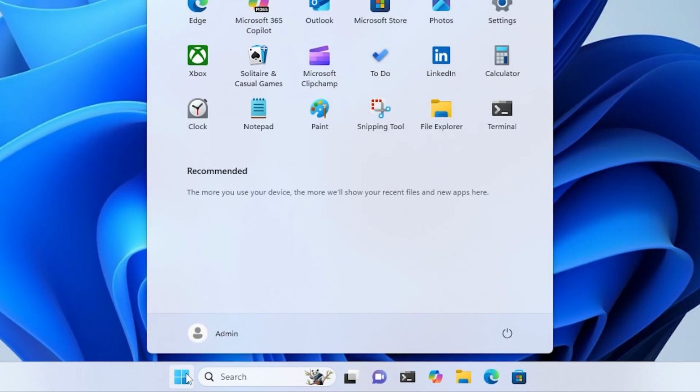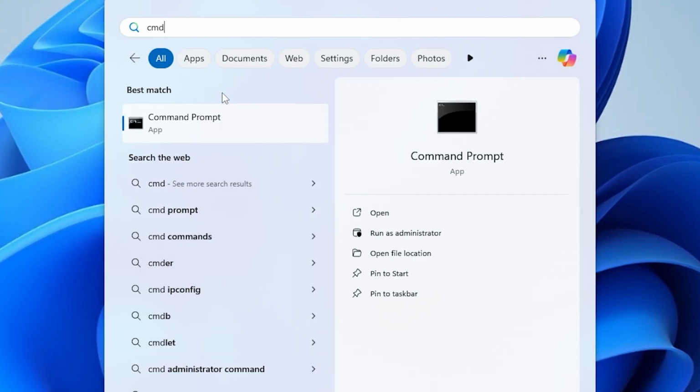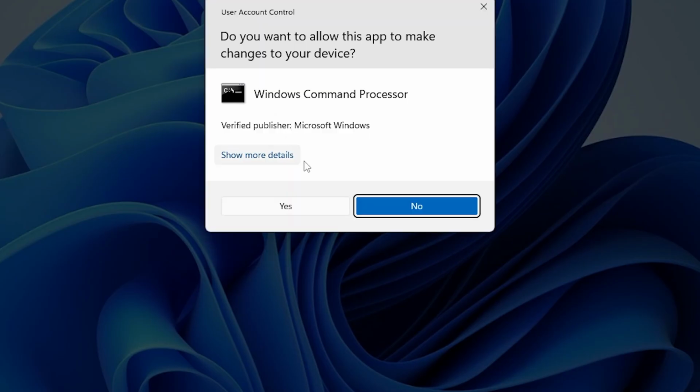Step 1. Open Command Prompt as Administrator. Open the search menu and type CMD. Right-click on Command Prompt and select Run as Administrator. If prompted by User Account Control, UAC, click Yes.